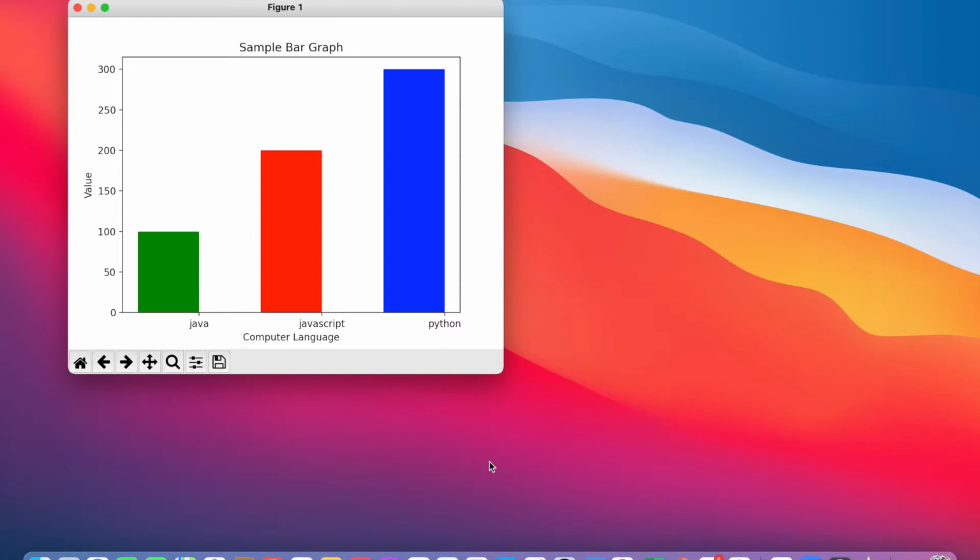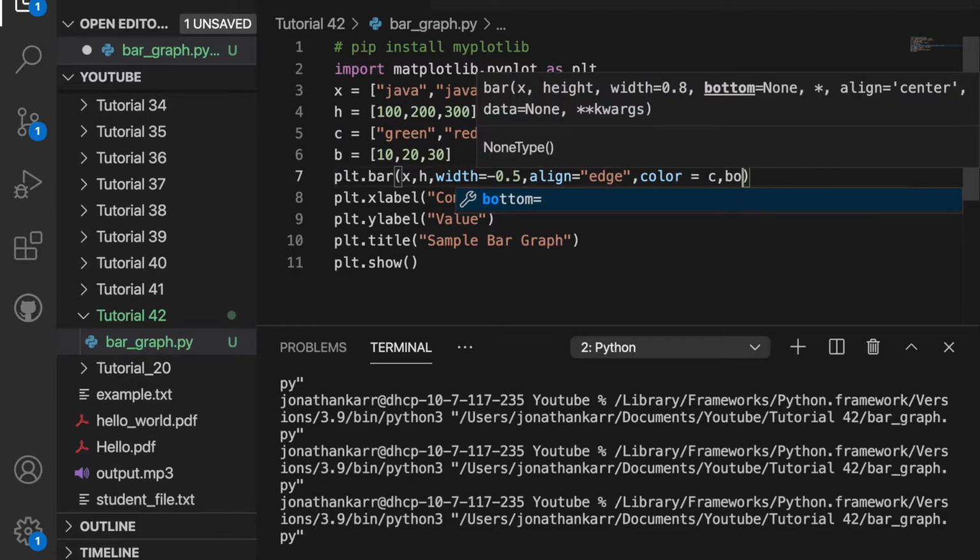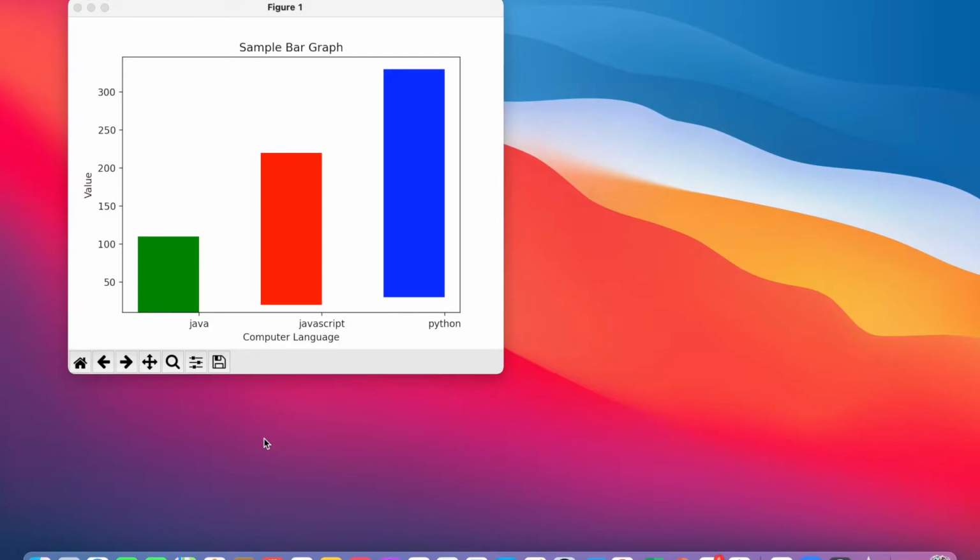You also see that the bottom of the graph starts at 0. Well, what if I didn't want to start at 0? I'll create a variable called b and set that equal to 10, 20, and 30. And then I'll do bottom equal to b. Now when I run this, you'll see that the bottom is different for each one. Java now starts at 10 and goes to 110, JavaScript 20 to 220, and Python 30 to 330.